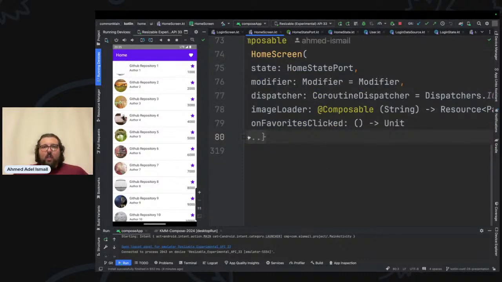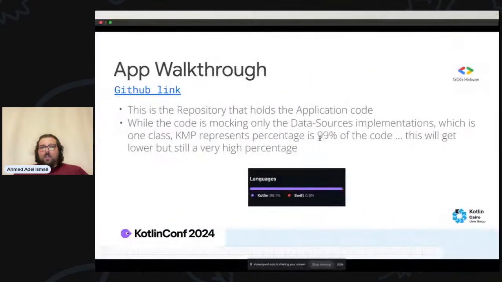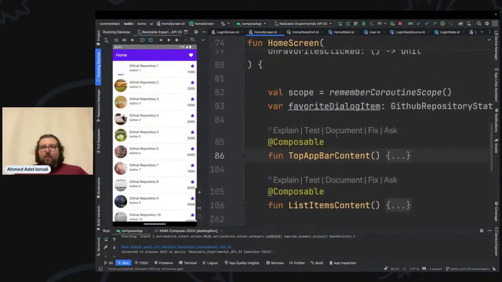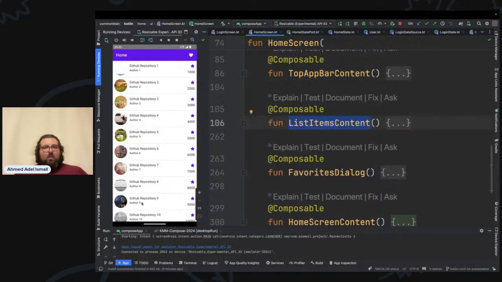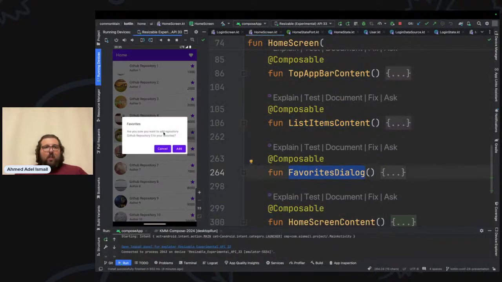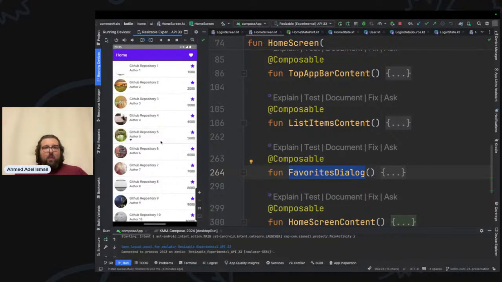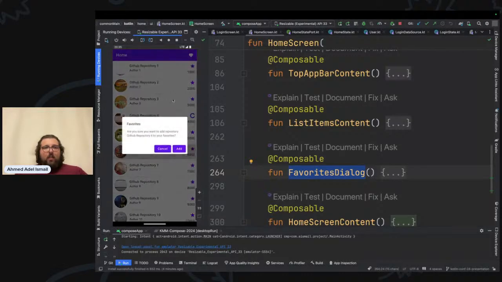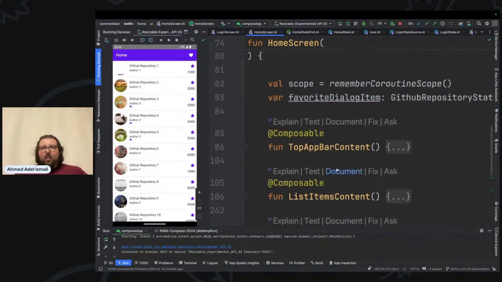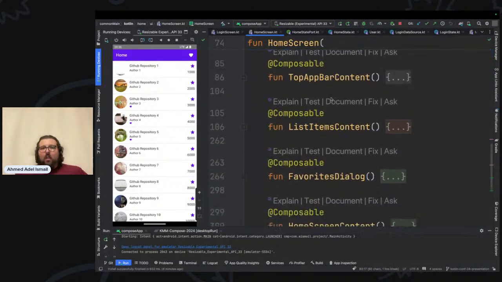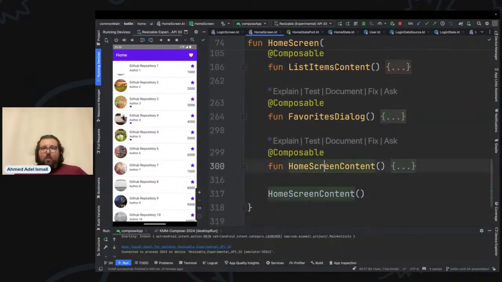If you get back and look into these functions inside, do you see here? I have in this home screen a top bar content. I have the list items content, which is this one, and I have a favorites dialog, because when I click on this, I need to add or remove or whatever. It has a protection so that it doesn't click on the progress. So here, for example, I can keep adding or whatever, and then this is the favorites dialog. And this favorites dialog is depending on a state outside. So the state is declared here actually. And this is the home screen content, which is gathering all of these composables together.